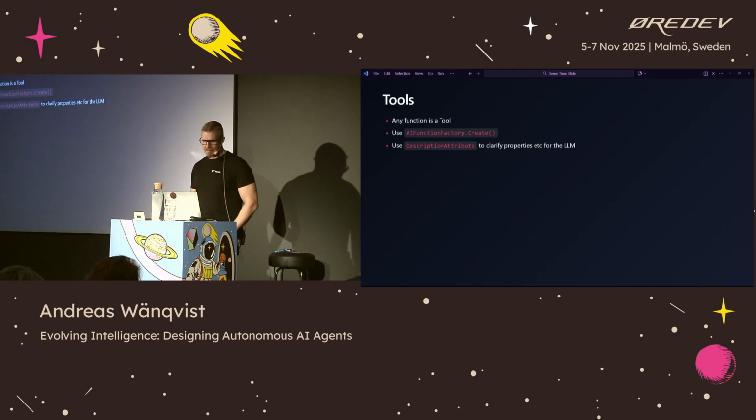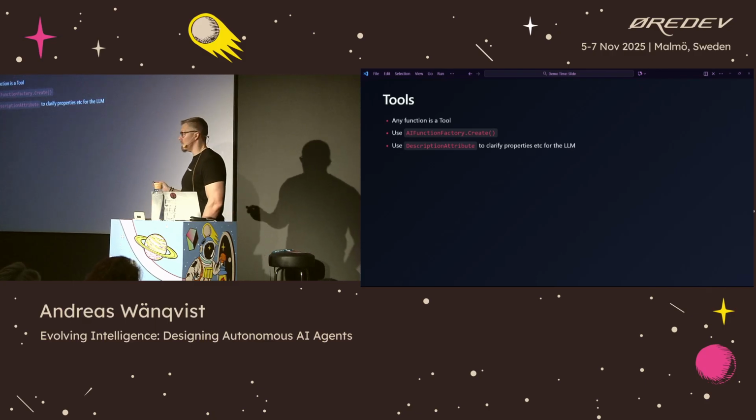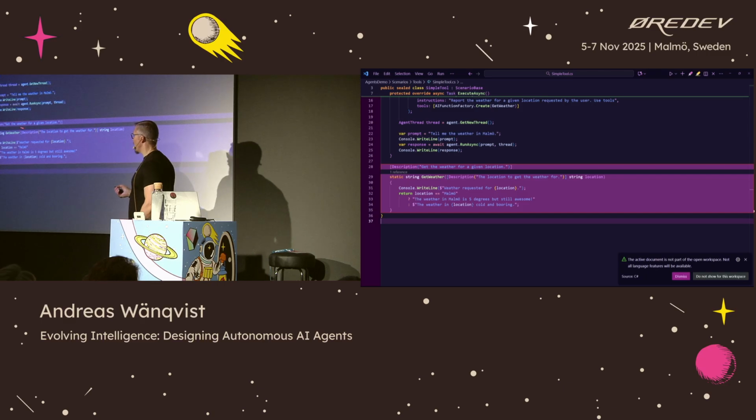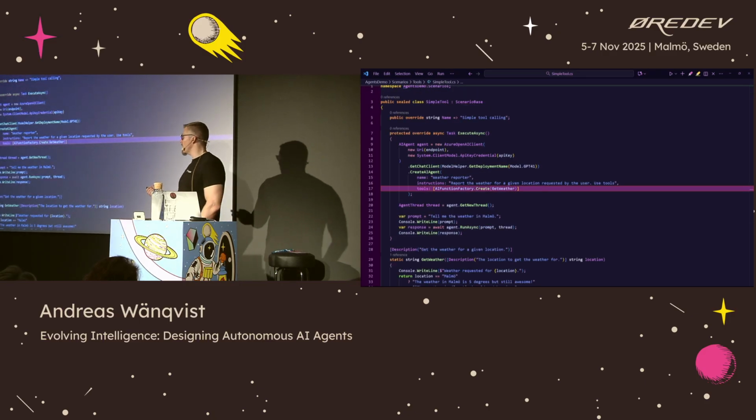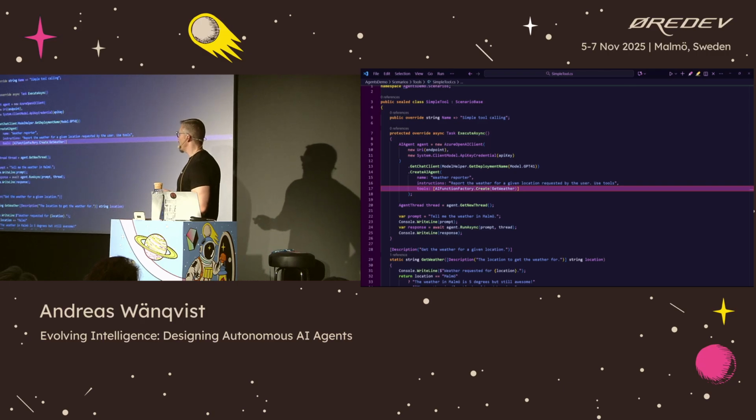Now, functions or methods in C# can be used. Any function can be a tool, no problem. Just AI function factory create and send in the function, and you've got one. We use description attributes to tell the LLM what this function is about. So this description is going to be sent into the LLM in the context. Also this for the parameter, right? So these two are also one of the hard things about building agentic systems, because you need good descriptions that don't have much overlap with other tool descriptions for it to be able to know what tool to call properly. And then we send it into the tools array, AI function factory create, and the weather function we defined. Simple enough, right?